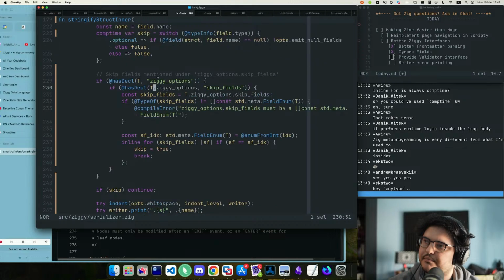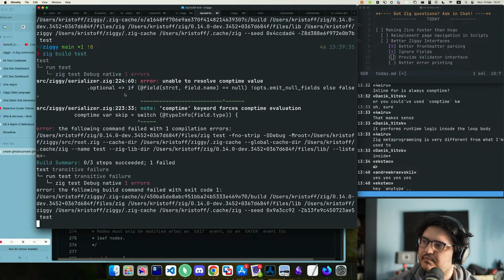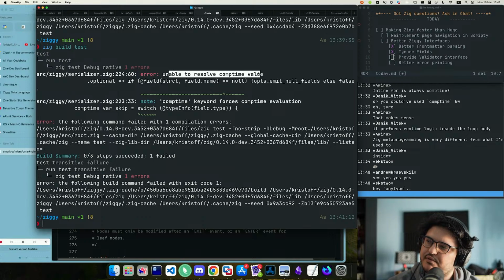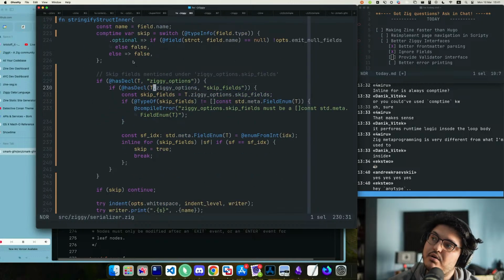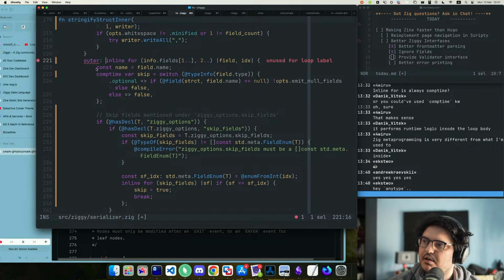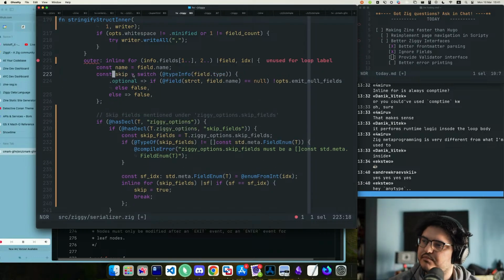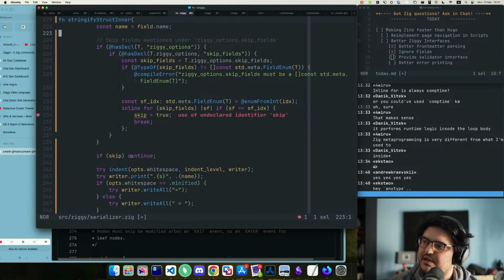Okay. Unable to resolve comptime value. Oh, this is like comptime skip. Okay, never mind. Sorry, this is runtime skip. So, right, because this is based on runtime values. I'm a dum-dum.